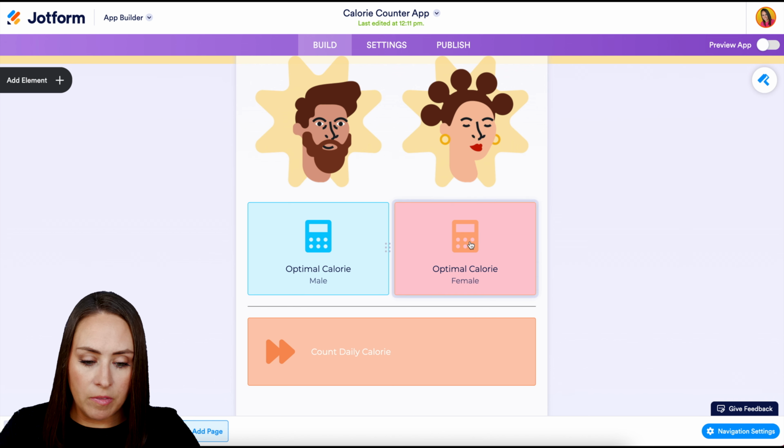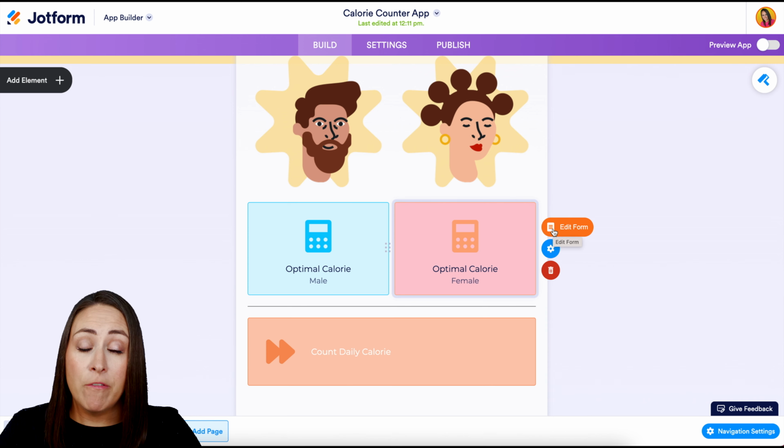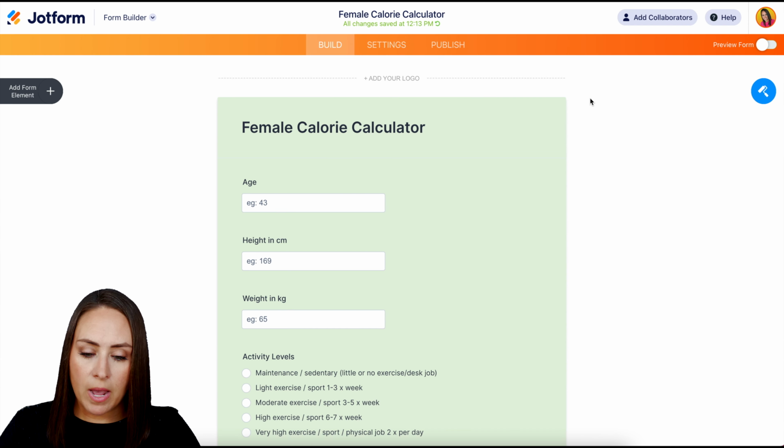So if I click on this, I can see this little orange button, so that tells me that it is a form. Now, a great thing about this is whenever you utilize templates and it has forms, Jotform automatically puts all of the forms that are within this template in your Jotform for you, so you don't have to create them, which is awesome. So I'm going to click on Edit Form so we can see what this form looks like. All right, so this is the female calorie calculator.